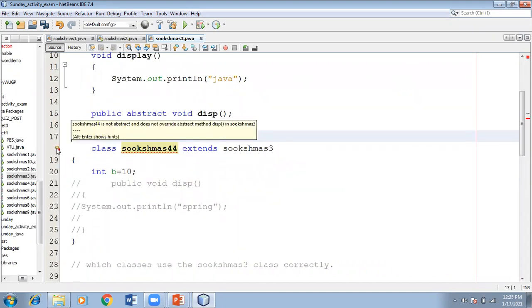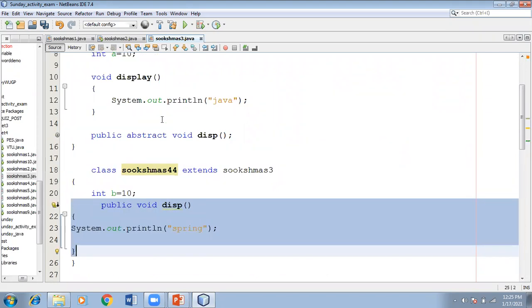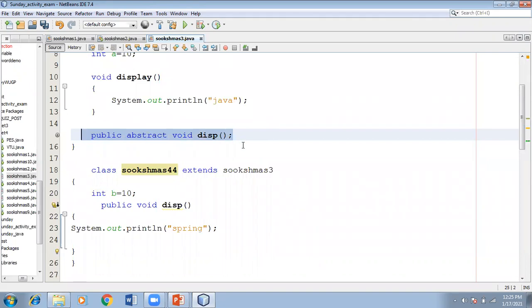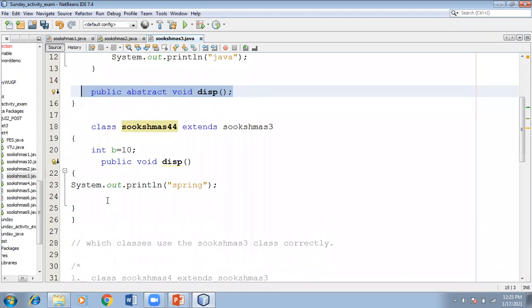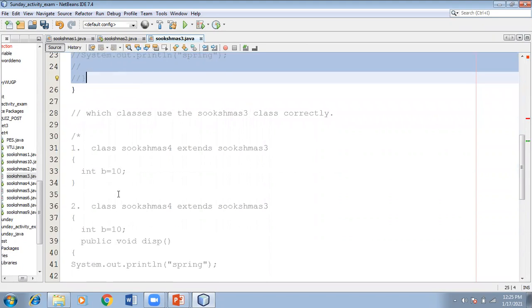Here you have to provide the implementation for the abstract method. So here, if I provide the implementation for the abstract method display, this is an abstract method, there is no body at the class level. We have to provide the implementation in the class. So in this case, there is no error. If I comment it, then an error will be generated. This first option is wrong.